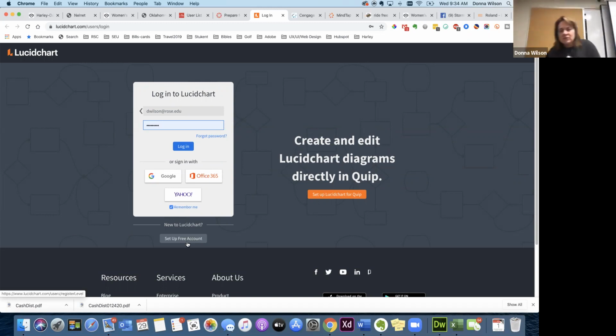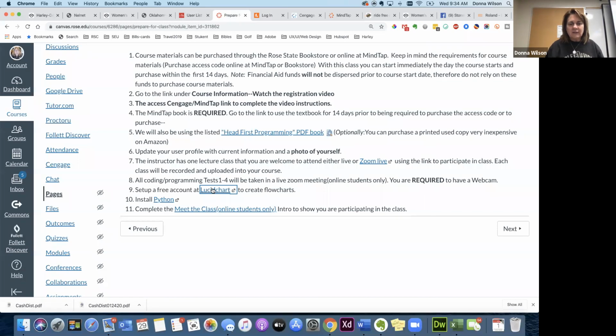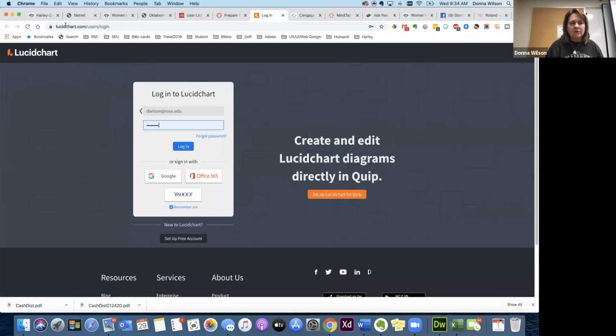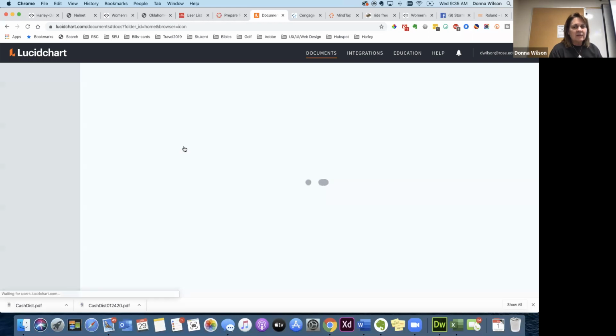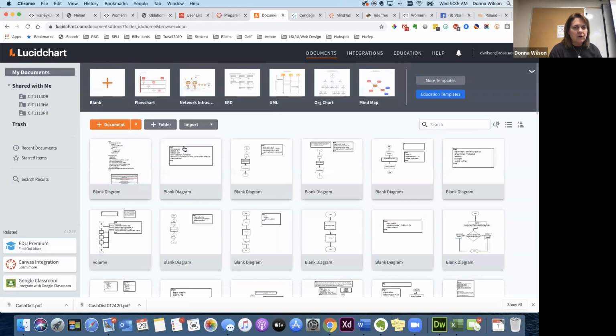Okay, so if you go to lucidchart.com, you either could go inside Canvas here and find the link, or you can just go up here in your browser window and type in lucidchart.com. Either way, this is how you spell it, Lucid chart. When you get to the login screen, you should see a button down here at the bottom that says set up free account. I already have one, so I don't want to do that again. So we'll be using this both in class, and then once you set up your free account, you can do it on your home computer too.